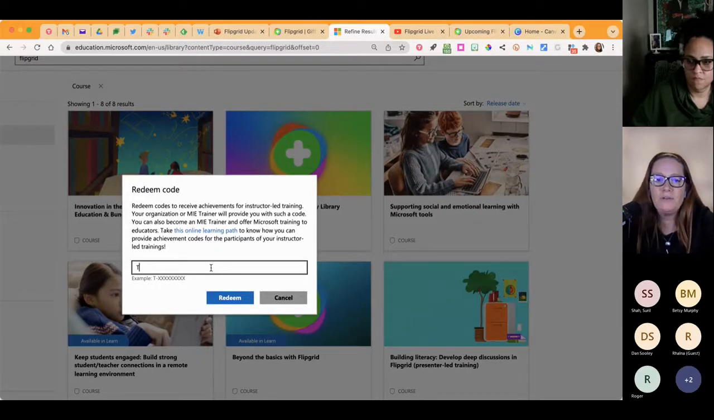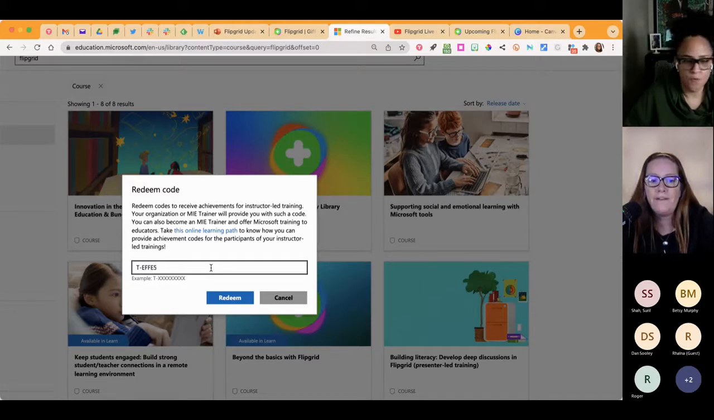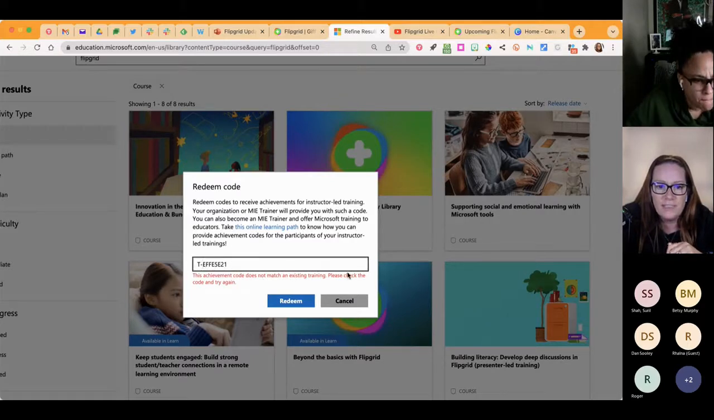So what's ours, Tammy? Can you unmute and tell me? I'm going to put it in because I'm here learning. So I'm going to bank these hours. It's TEFFE 5E 21. And I'm going to redeem, and you'll see what it says here. It should say in a minute that it does not match anything existing. Oh, is it because I put in it? Did I do it right? TEFFE 5E 21?